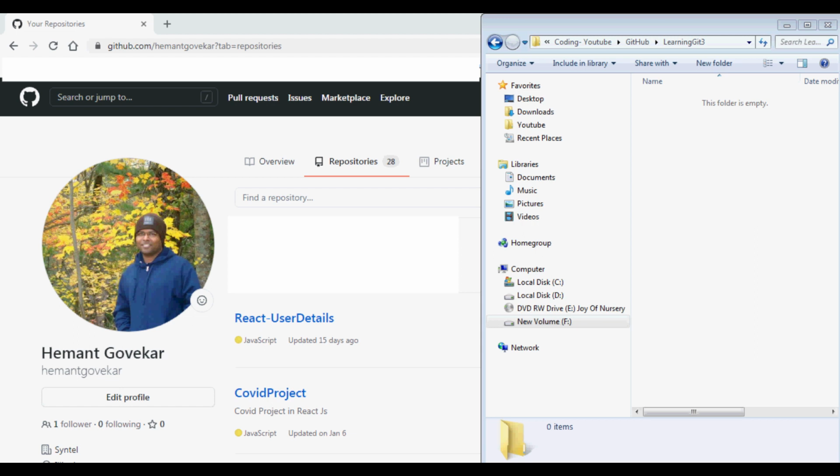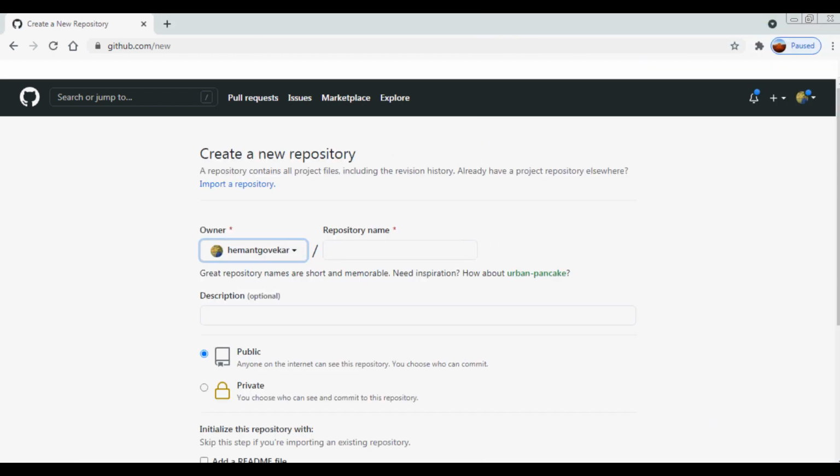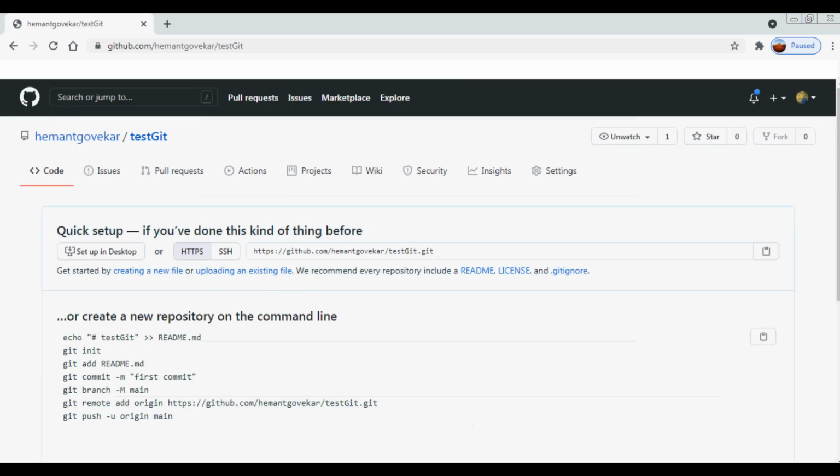Hi friends, this is Hemant here, and today we'll learn how to revert mistakes from the code which we have checked in GitHub. So for that, first let me create a new repository. Let's give it a name of test git and create it.